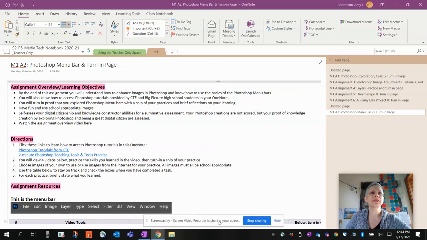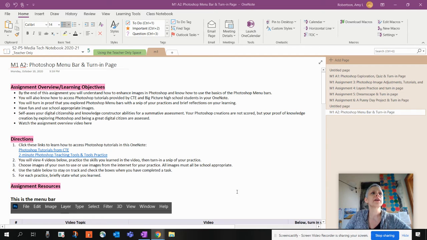Hi everybody, it's Amy. This is an overview video of the Photoshop menu bar and turn-in page assignment. By the end of this assignment, you're going to understand how to enhance images in Photoshop and know how to use the basics of Photoshop menu bars.